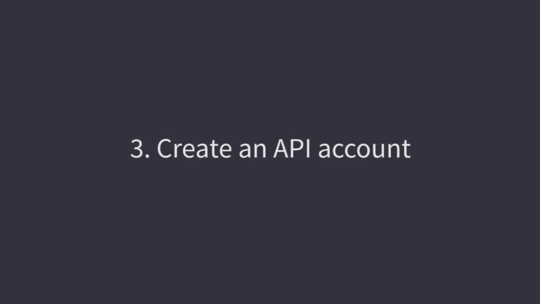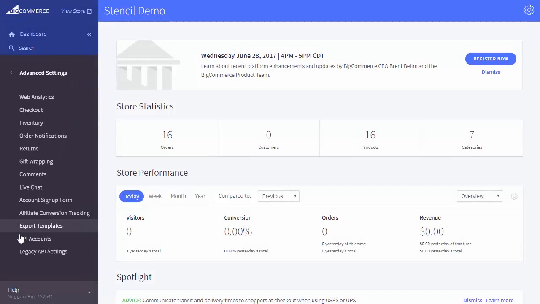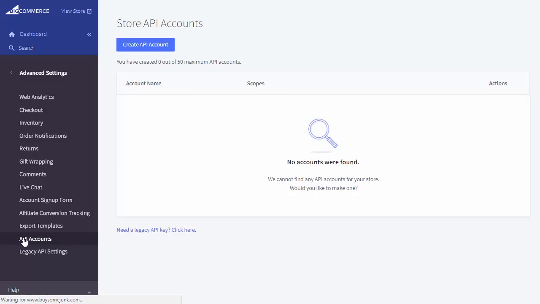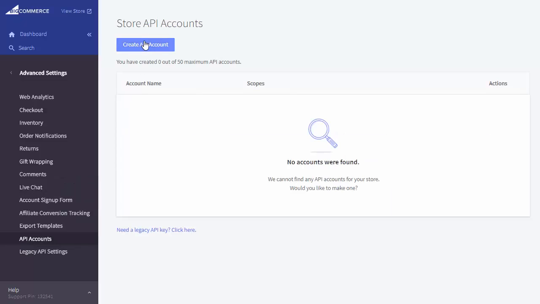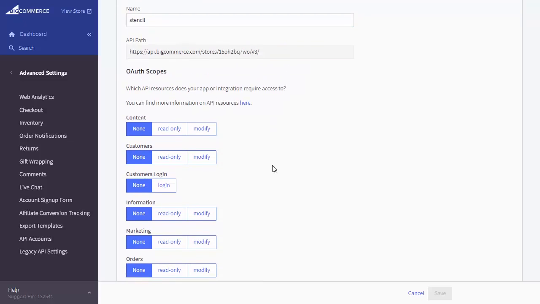Before Stencil can be initialized, an API account needs to be created on the BigCommerce store that you will be developing for. To do this, log into the store's control panel and navigate to Advanced Settings, API Accounts. Currently, only store owners have access to this area of the control panel. Click the option in the upper left, Create API Account. Add a username. I just use Stencil on this.